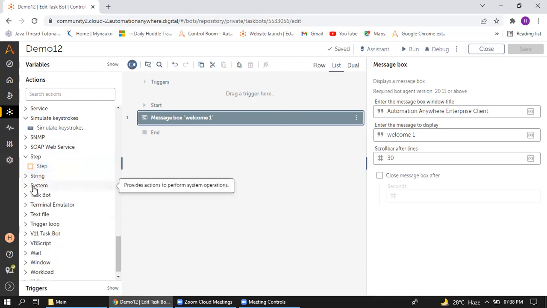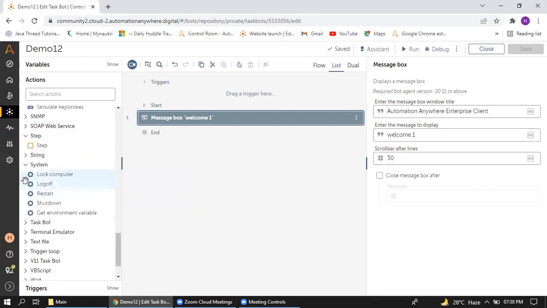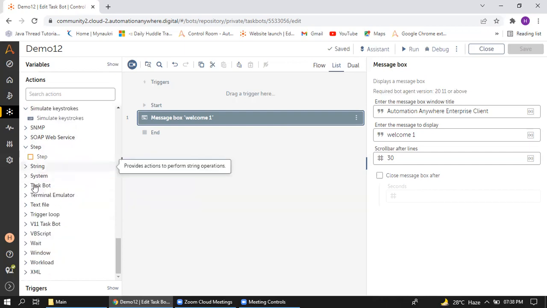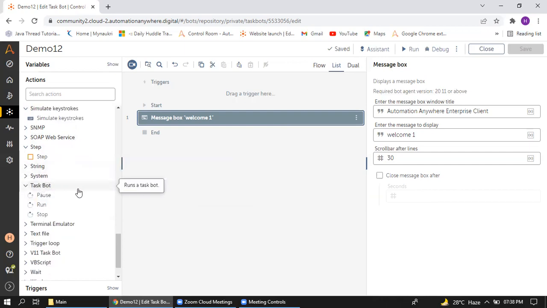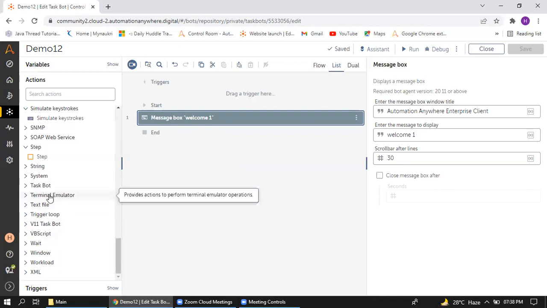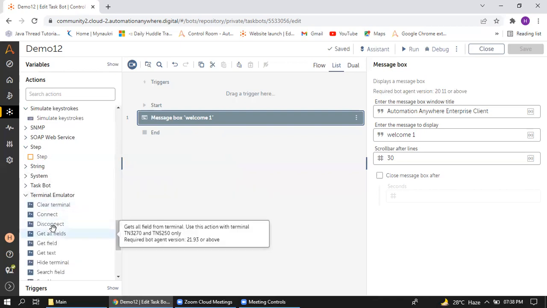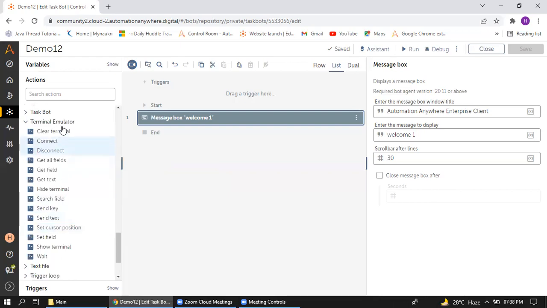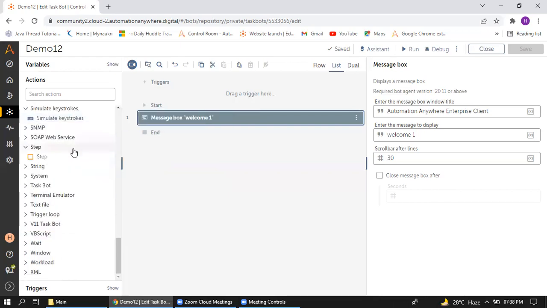Next, system variable and system action. Here we can perform actions like lock the computer, log off, shut down, and those options that we can see. Taskbot is used to call child bots in a parent bot. Next one, terminal emulator. We all know that terminal emulator is how you use the command prompt.